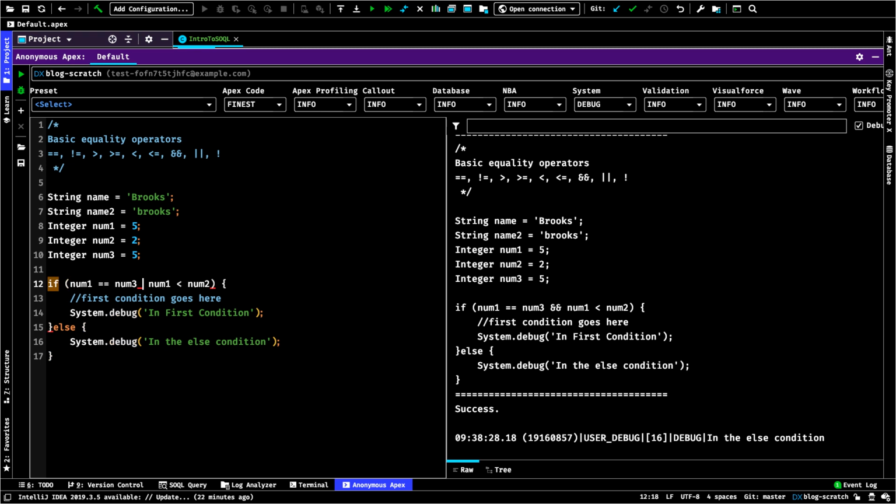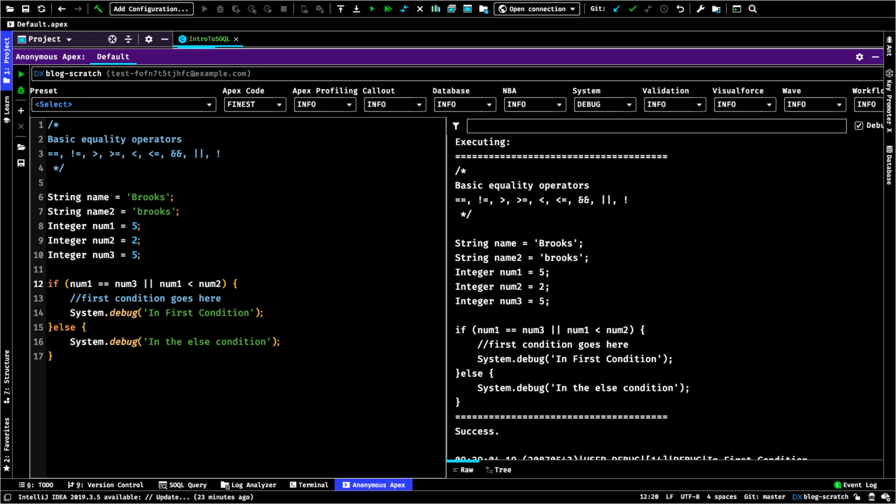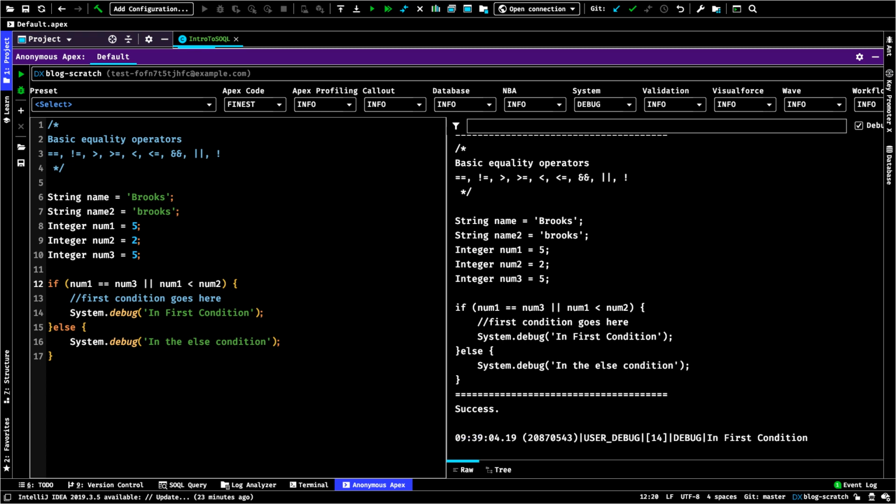But if we change this to an or, we put those double pipes in. Now, if either of these statements is true, then this statement is going to evaluate to true. So if num1 is the equivalent of num3, or num1 is less than num2, it's going to evaluate and go into our first condition. First condition. So that worked exactly as we expected.